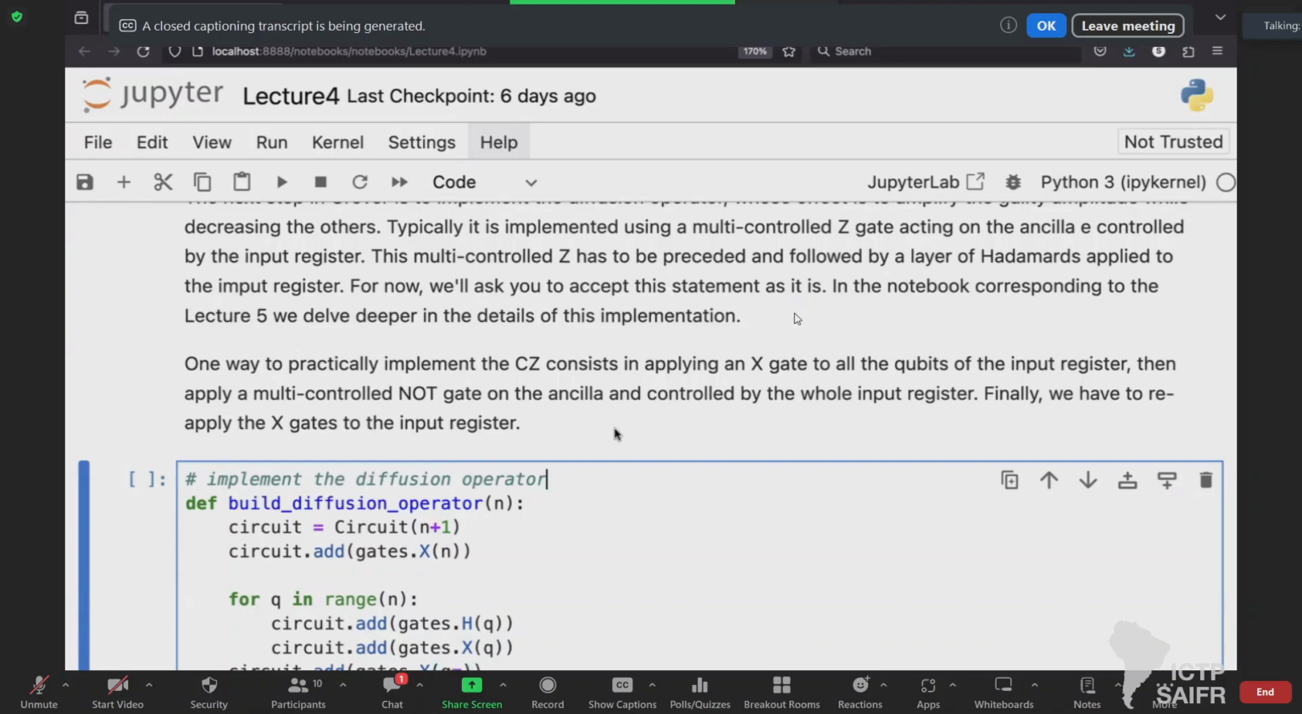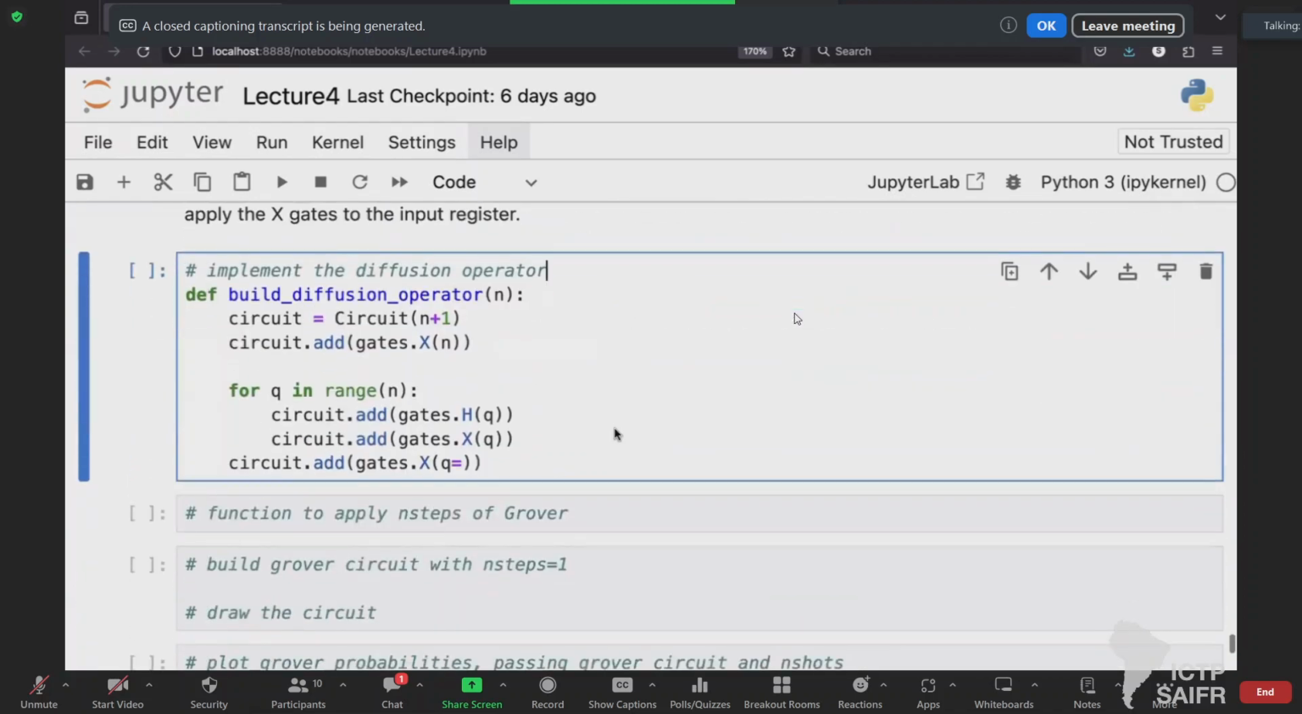Oh, sorry. Can you see now? Okay, sorry, because I see the whole screen and it is cut.